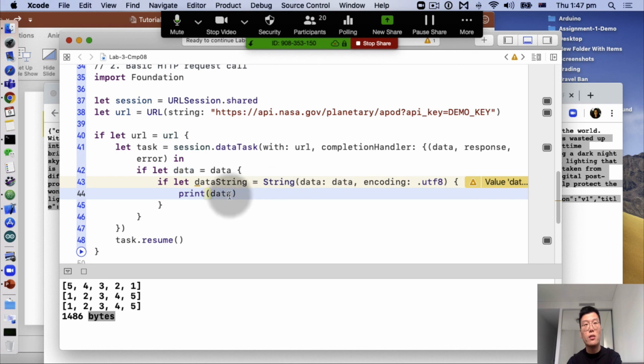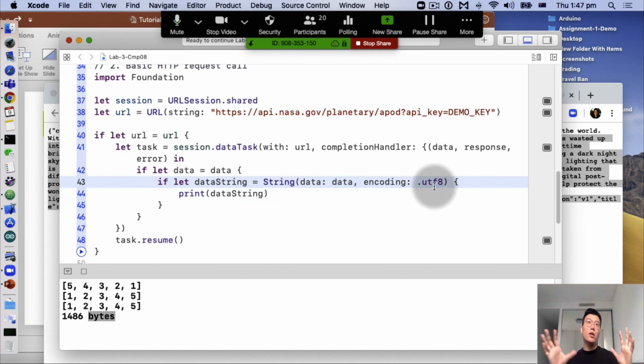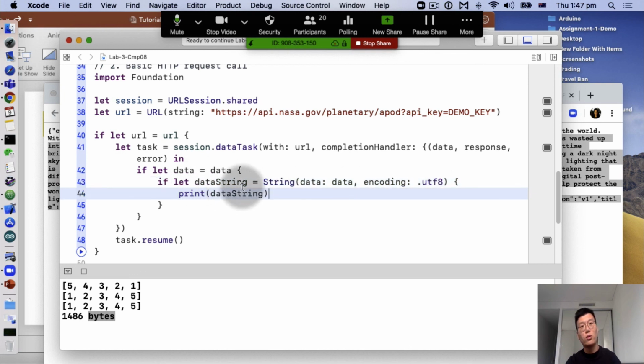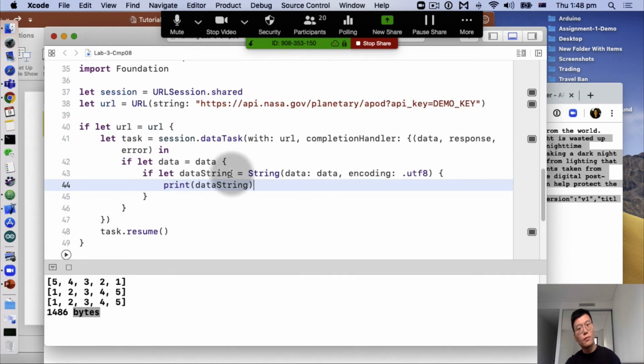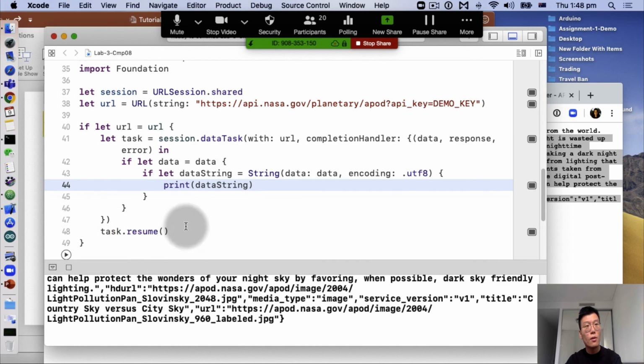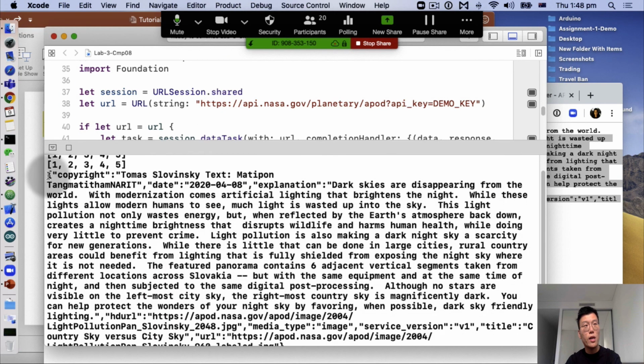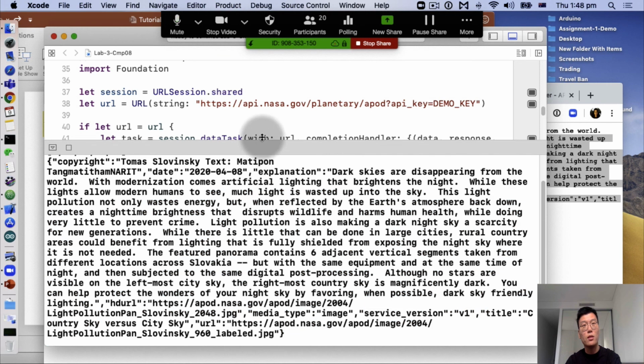Let me finish this. So you just use this thing, and you print it. Don't worry about this syntax if you don't get it. It's just something you have to note in order to decode this. It is also optional, so use if let. We run this again, and you see exactly the same thing that we see on the website.